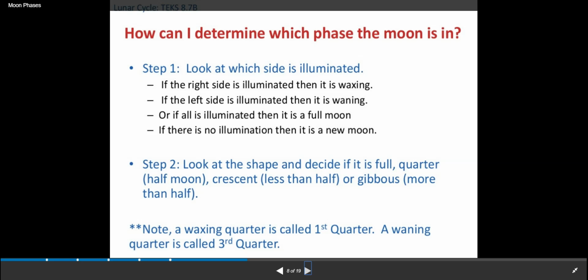Sometimes a new moon, though, can have a little bit of illumination around the edges, and that's still a new moon. Step 2, you look at the shape and you decide if it's a full, quarter, which is half, crescent, which is less than half, or a gibbous, which is more than half. And if you have a waxing quarter, that's called a first quarter. And if you have a waning quarter, that's called a third quarter.